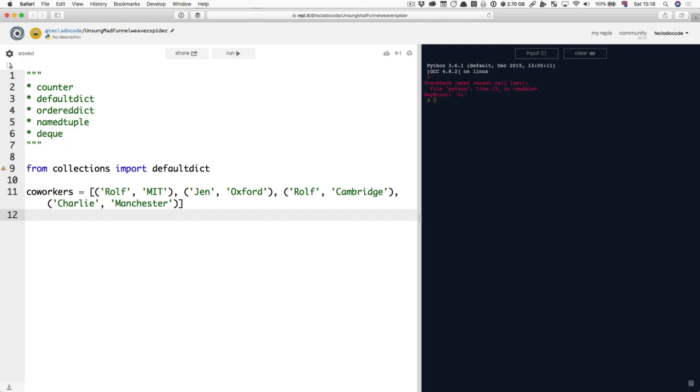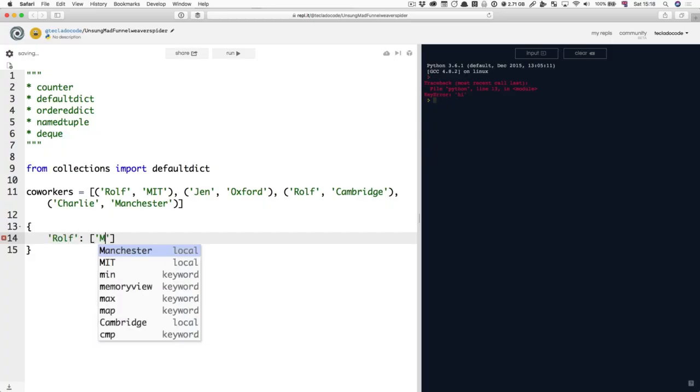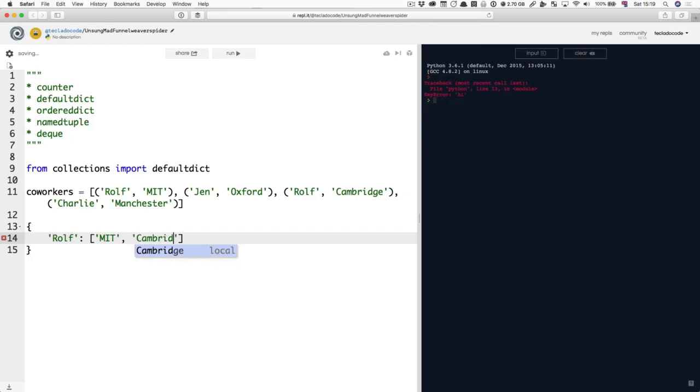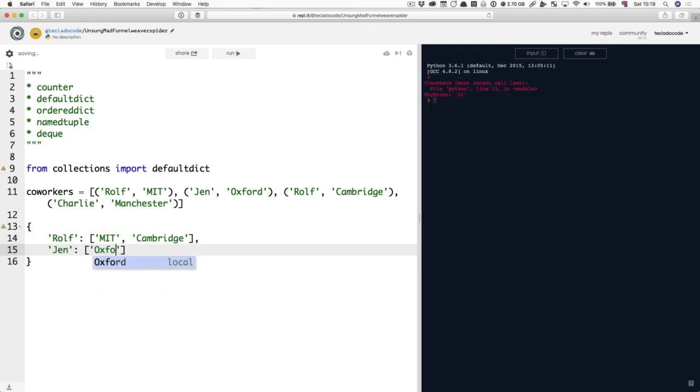Now, let's say we wanted to create a dictionary that maps names to where they've been. Something like this. Rolf went to... I forgot the colon there. Rolf went to MIT and Cambridge. And then Jen went to Oxford. And then Charlie went to Manchester. There we go. Imagine we wanted to make this dictionary, but we only have this data.